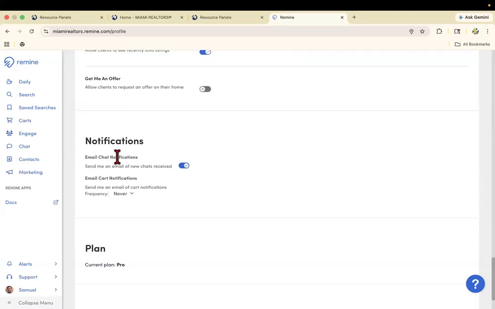And if an agent sends listings directly to their customer and they want to contact me, if I turn this button on, I will get an email notification that an agent is trying to reach out to me. A little bit further down where it says email cart notifications.